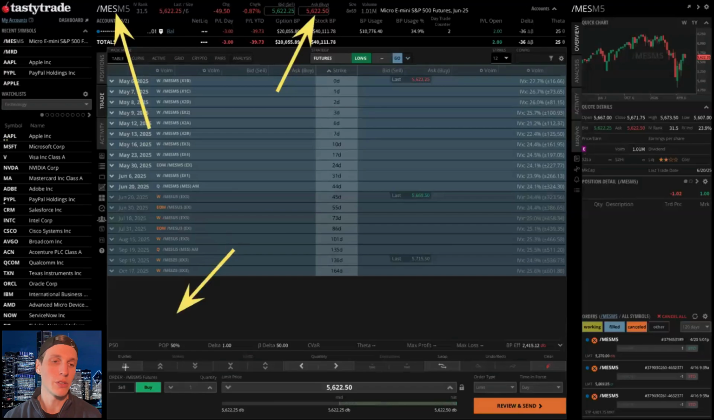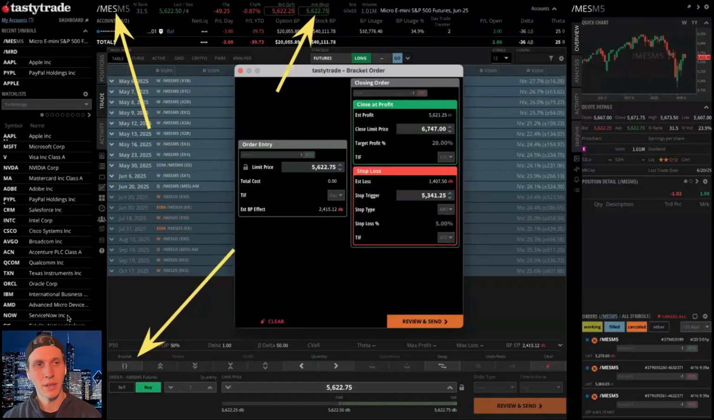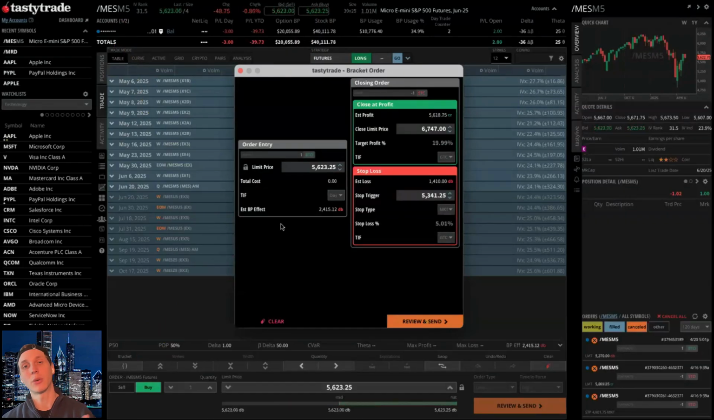And then in the order ticket, in the bottom left here, you see Bracket, and you click on that. Now, instead of an OCO order where we set up a take profit and stop loss on an existing position, this is actually an OTOCO, which is a one-triggers-the-other, one-cancels-the-other. So we're saying, I want to open this position based on a certain limit price, don't fill me unless it's this price or better. And then once this position is open, I want a take profit and stop loss that are contingent on each other. If the take profit gets hit, it cancels the stop loss. If the stop loss gets hit, it cancels the take profit. So it's all linked up.